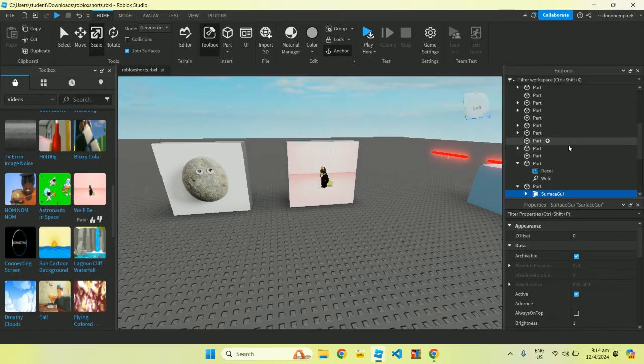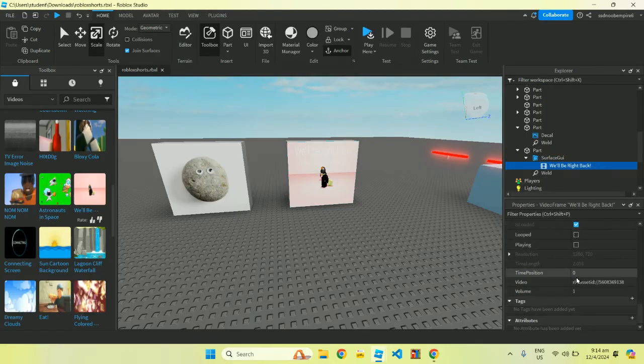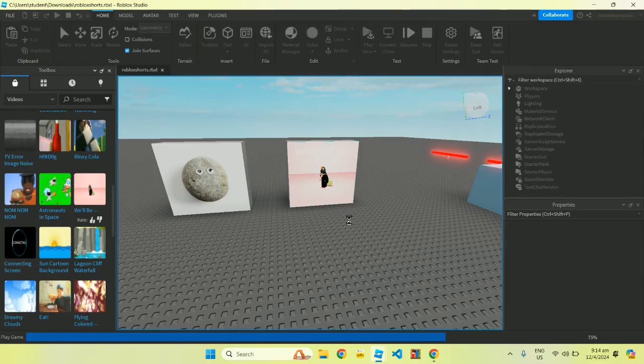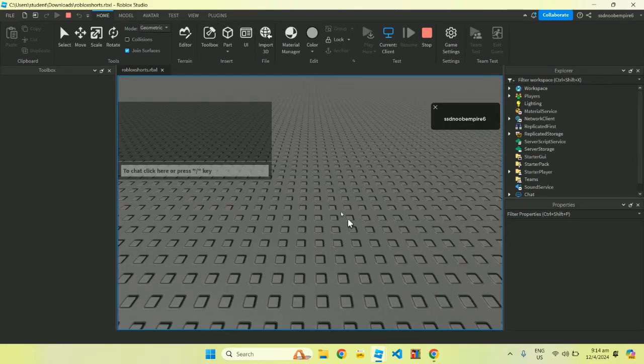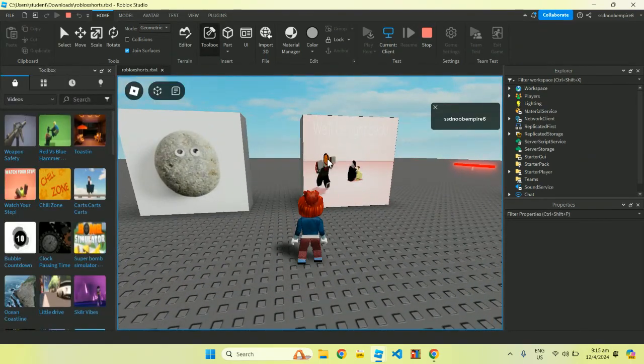For videos, you do have to turn on something a little bit more tricky. You have to scroll down over here, open this up and click on the video, and turn on two things, which is looped and playing. Okay, let's try if it works. So let's click on play here. On the left we should see an image, and on the right we should see a video that is playing and looped.